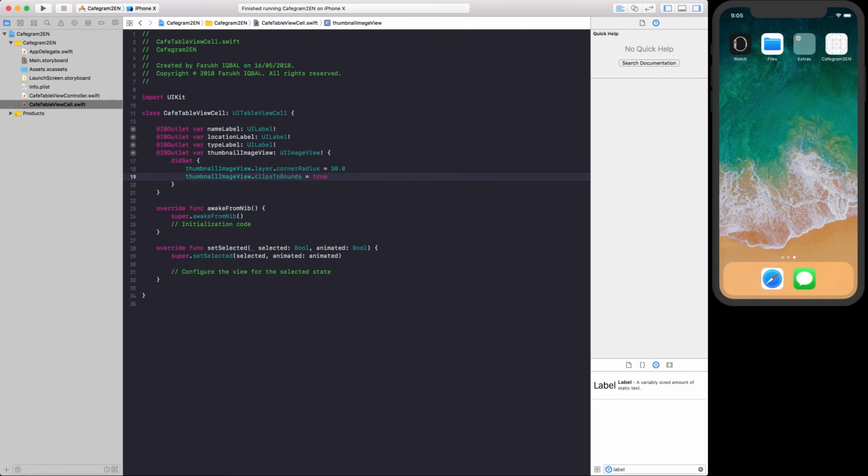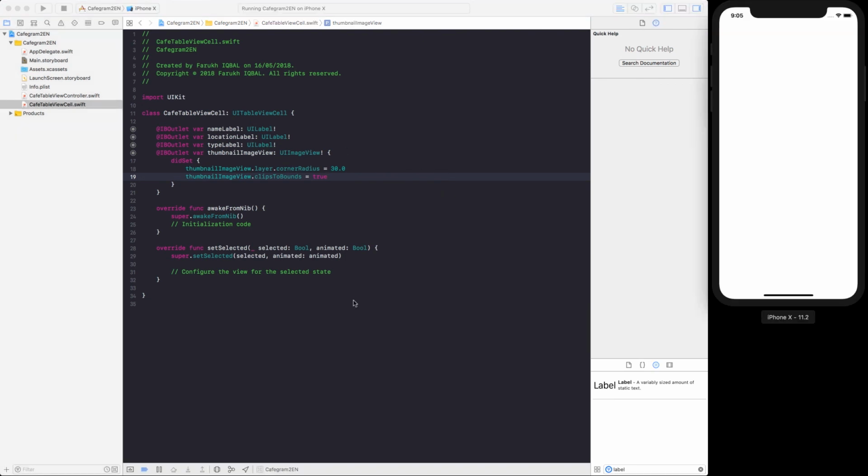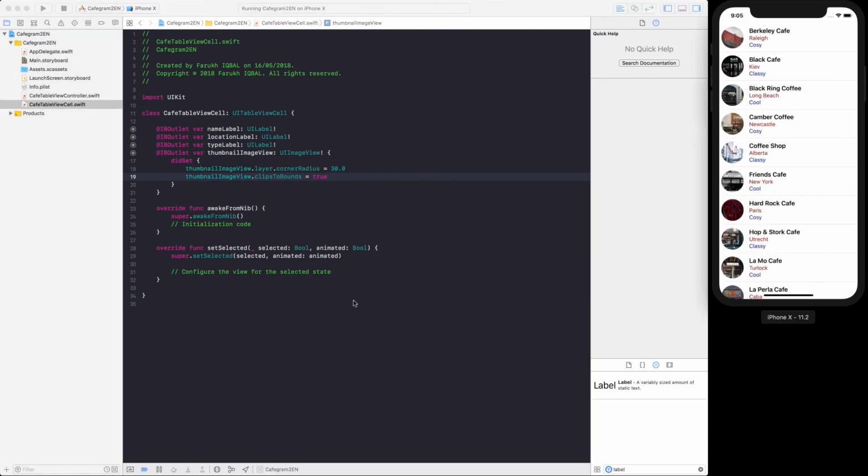Cool. didSet is known as a property observer in Swift. As its name suggests, the code block specified in didSet will be called every time a property's value is set. In the code above, when an image view is assigned, the didSet code block will be called to change the corner radius and set the clipsToBounds value to true. So you can hit the run button and you can see it works perfectly.